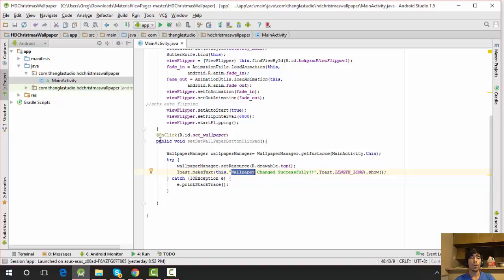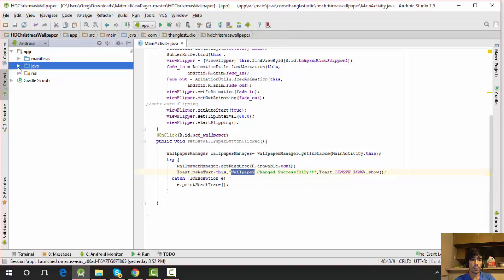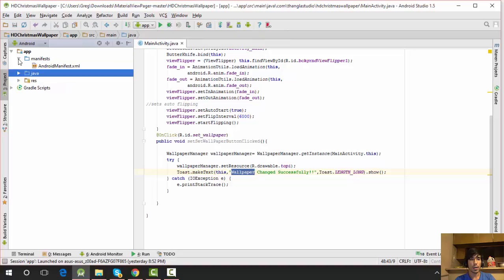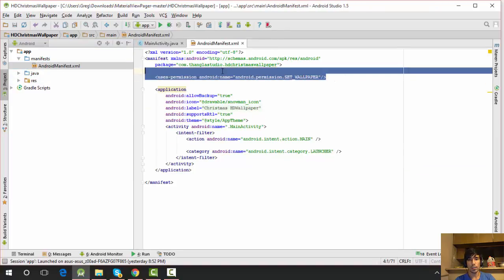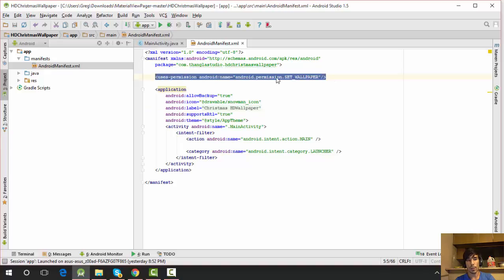Before everything, you have to define one more thing inside the manifest. Before you can change the wallpaper, we need the permission to set the wallpaper.